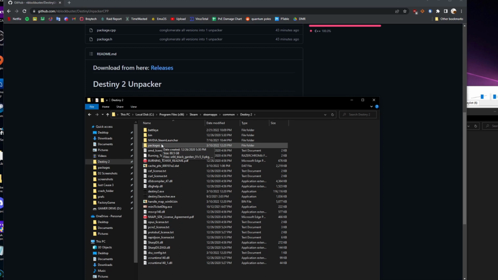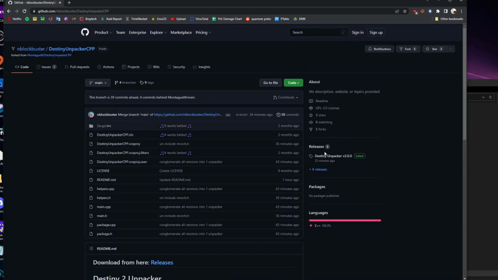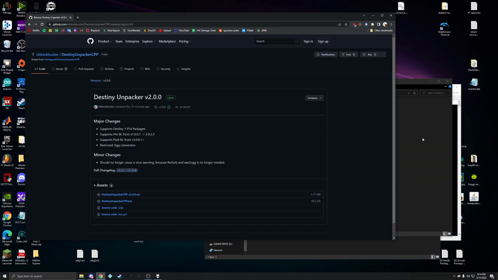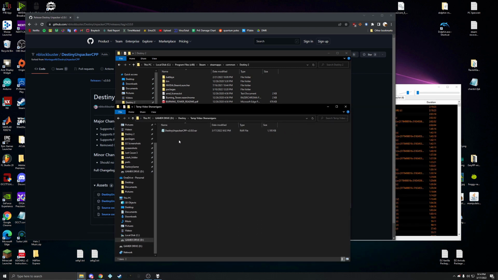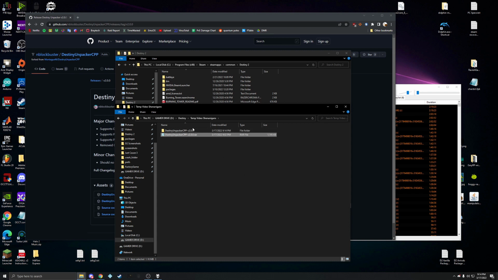Alright, so you're going to want to go ahead and go to releases and then download DestinyUnpacker cpp.rar, whatever the current version is. Right now it's 2.0. So I've got that downloaded. We've got it here, and let's just get that extracted. Thank you very much. And here we go.